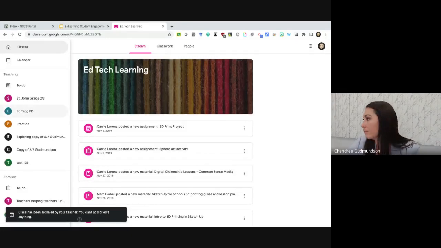Question about draft assignments. Do they get copied? Draft assignments also get copied. And again, they just save as a draft like any other assignment would. So it doesn't matter if your assignments have gone live or not, it will copy the entire class over.